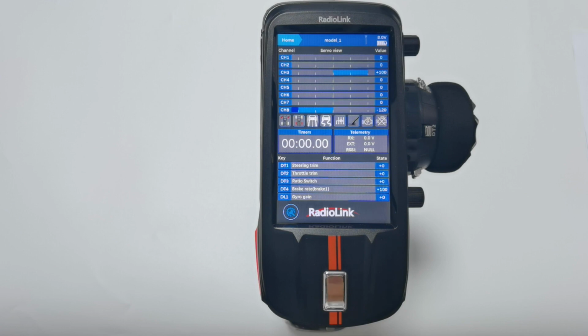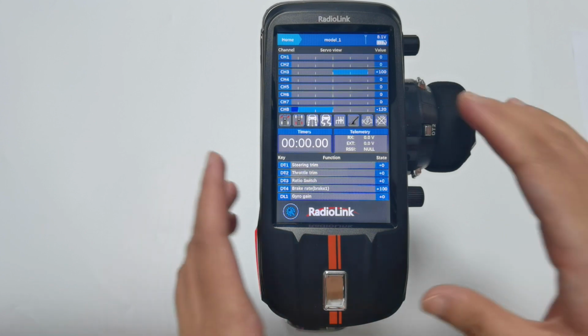Hello everyone, today I'm going to introduce the ABS function in RC8X, which is also called pulse brake. The function is similar to the brake in a real car and can prevent the wheels from locking up or even losing control. Here is RC8X.